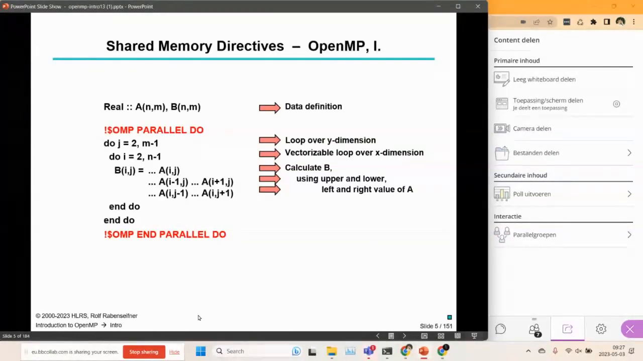Okay, that's very easy. The only thing we need to do is to insert some, come on, annotation, directive. That's the word I was looking for. I keep on forgetting directive today. I don't know why. Anyway, I just need to insert a directive. The directive I'm inserting is parallel do.